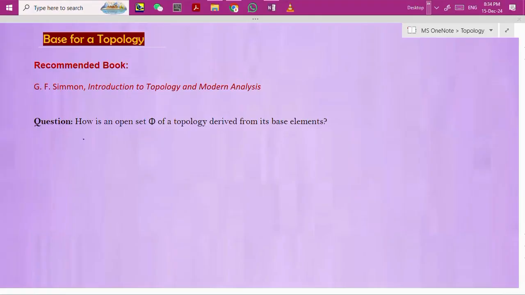We solve a question: how is an open set phi of a topology derived from its base elements? For example, we have a set X = {1, 2, 3}, and we make a topology on X which is like tau = {phi, the singleton set {1}, and X}.